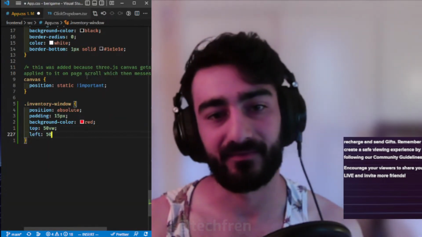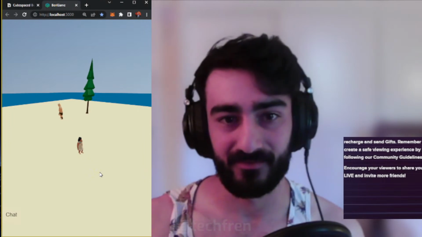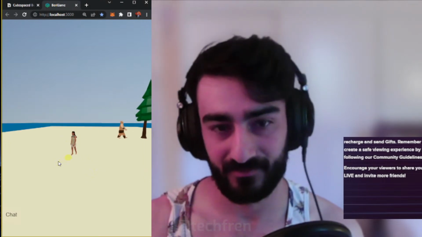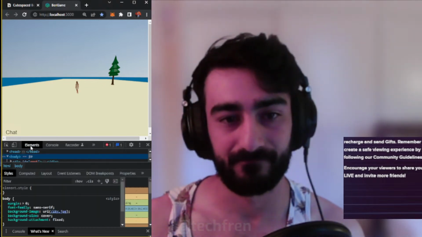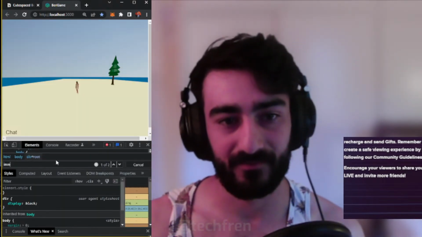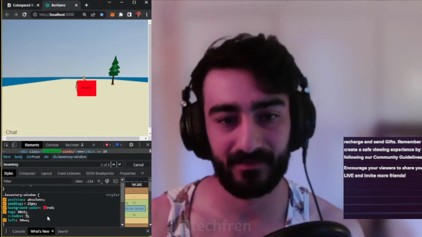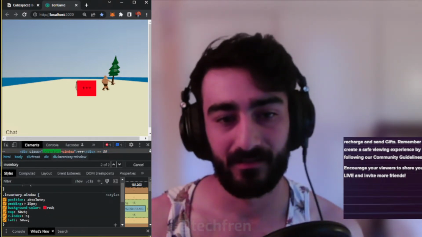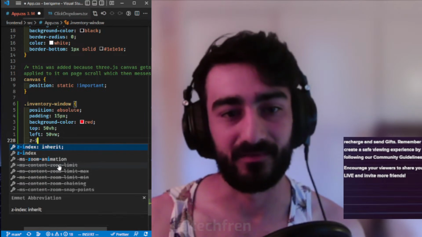And let's set 50 view width. Oh, sorry, top should actually be view height. So that would be close to the middle, I think. Oh, no, it's not even, I can't even see it anymore. Let's see, inventory window here. Oh yeah, it's there, it's just hidden behind everything. Is that a z-index issue? Yes, it is. What should we bring that to? 1. We'll leave that as a 1 for now.